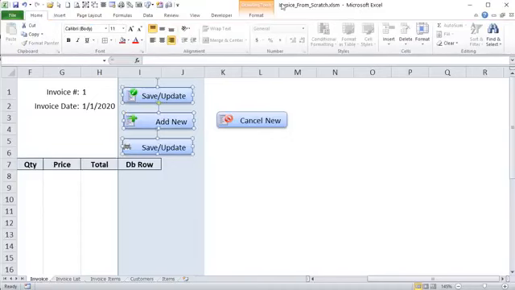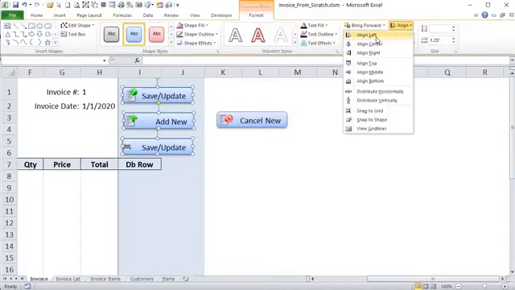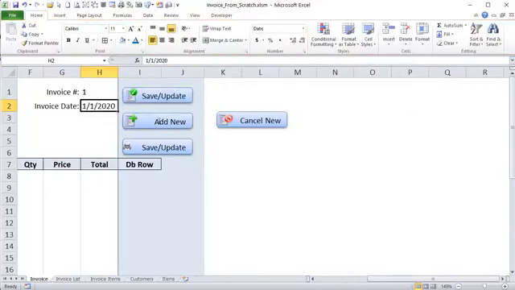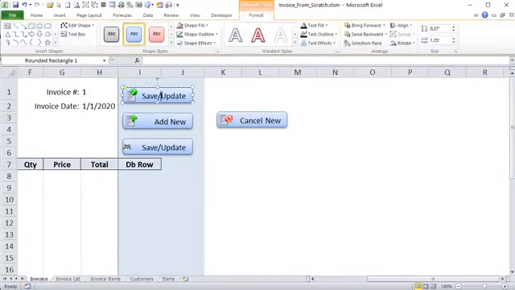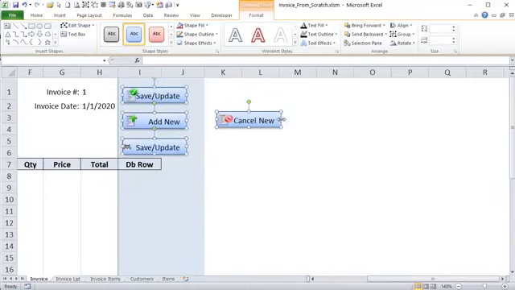Let's align these once again now that I moved them. Align to the left and then distribute vertically. All right, great. So we have add new, and they're a little bit big, aren't they? Let's shrink them a little bit. Hold down the control and then shrink them all a little bit. Okay, that should be good.